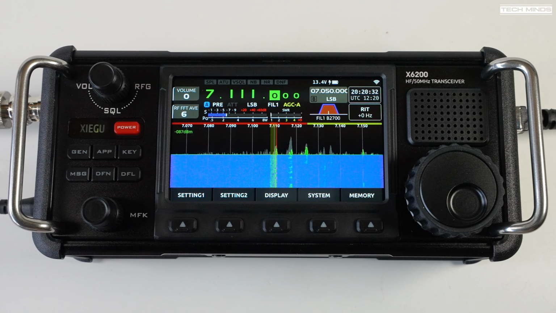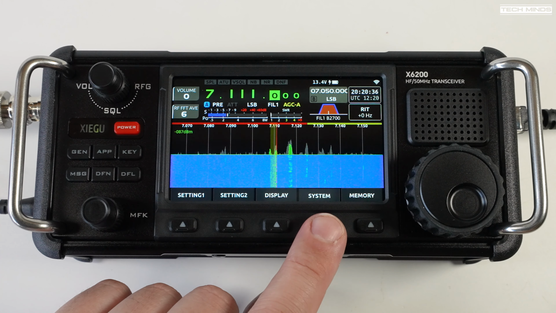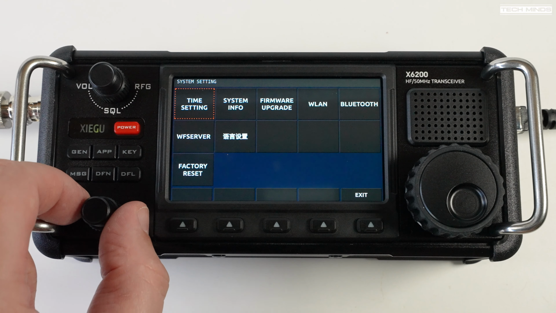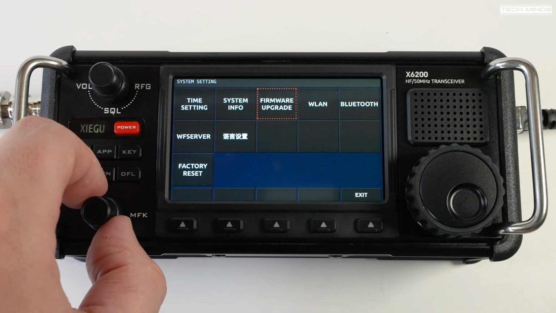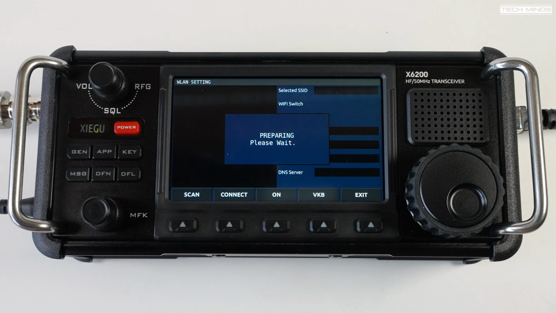So first we need to connect the X6200 to my local area network, and for this connection we can use Wi-Fi. So press the system button and then use that lower left outer dial to select WLAN. Now just press on the top of that dial to enter the Wi-Fi settings.